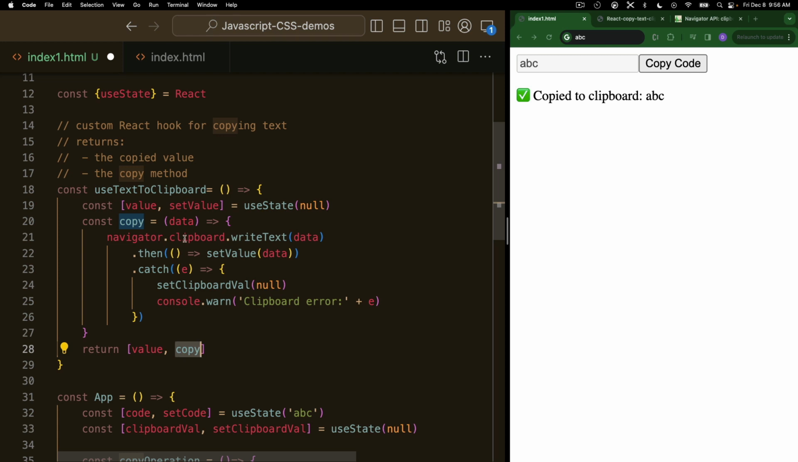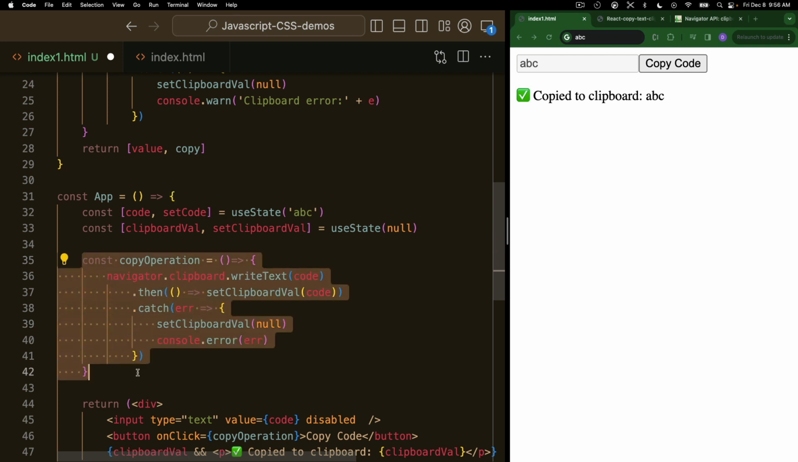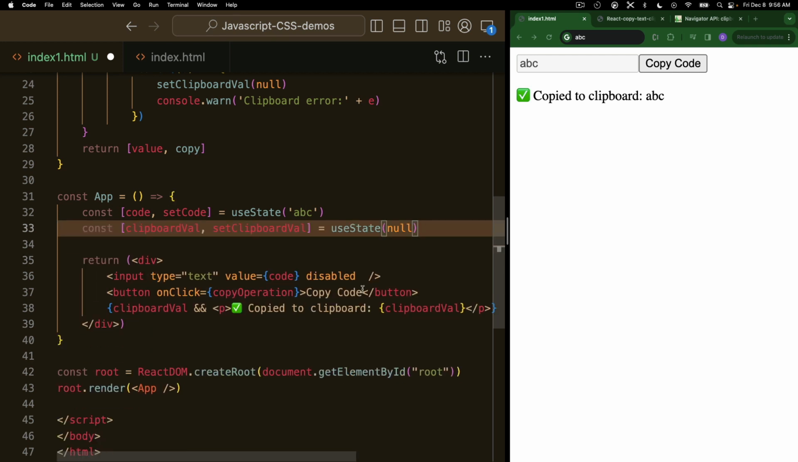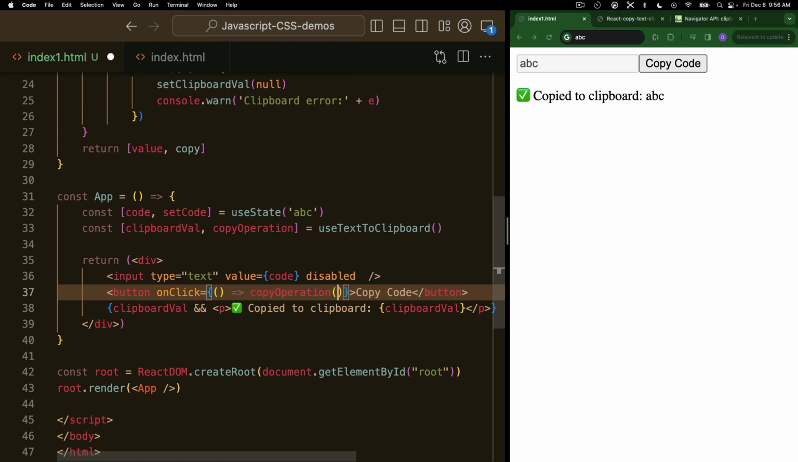And this is quite nice because I can delete all of this complexity from our component, and instead of it, just use this useTextToClipboard hook. Keep in mind that it gives us back the clipboard value and the copy operation. And now, when we press this button, we'll just need to call the copy operation we got from the hook with what we want to place inside of the clipboard.